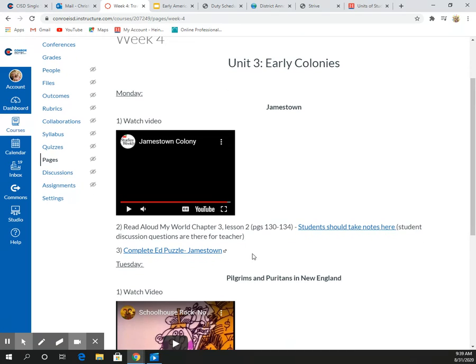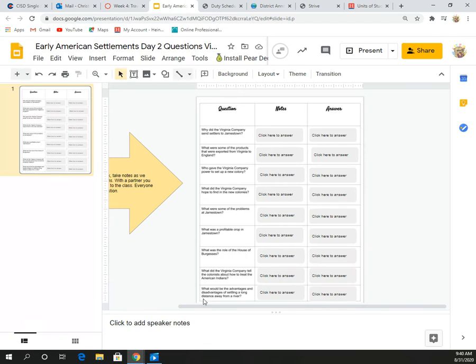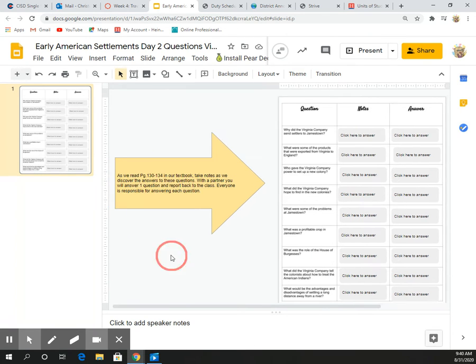Okay, so the second thing we're going to do is look at the My World Social Studies textbook. You can pull yours up online. We're going to look at Lesson 2, pages 130 to 134. I'm going to read it out loud to you in just a minute, but I want to show you your note page. It looks like this. It's a Google Doc. What you're going to do is answer these questions.